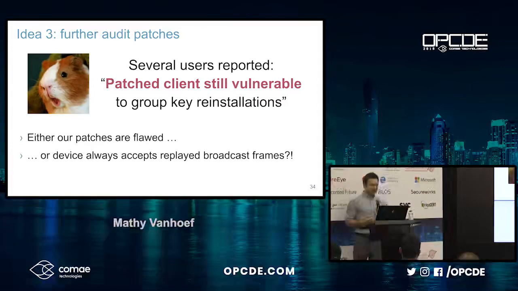How is that possible? We were worried about that as well, because there are two explanations why our script might say an implementation is still vulnerable. The first is that our patches are flawed, which would be a big problem. The second is that these devices may accept replayed broadcast frames. That's because our scripts indirectly test whether a group key is reinstalled, by just testing whether the device will accept replayed broadcast frames.